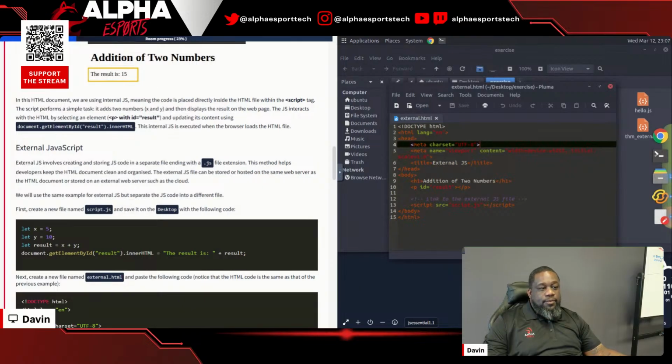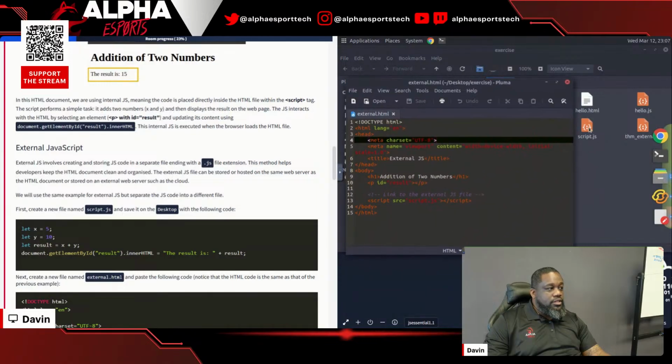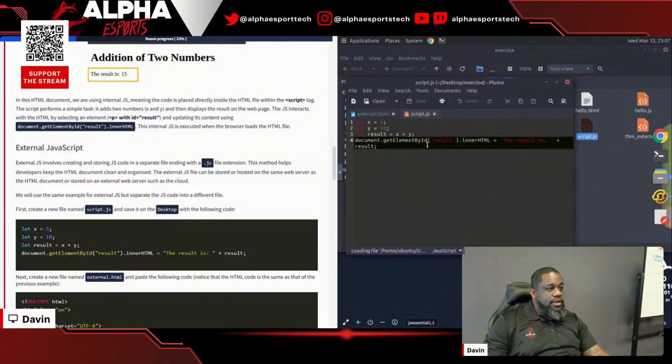We'll use the example for the external JavaScript, but separate JavaScript code in a different file. So first, we're going to create a new file called script.js. So let's go ahead and do that, which it looks like it already is there. And again, you see the code that was in the internal JavaScript that we used is now used separately.